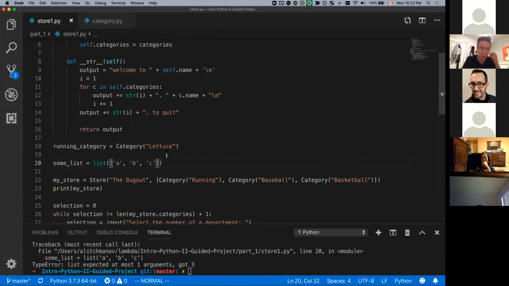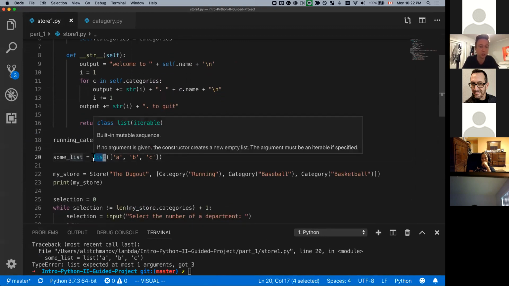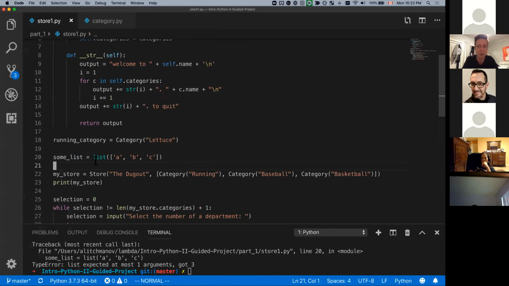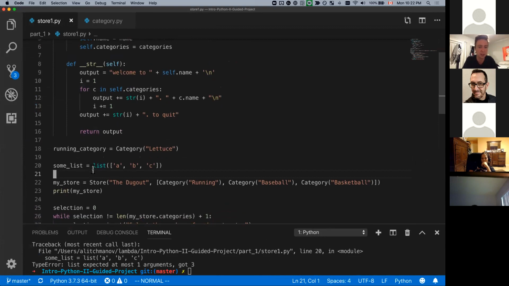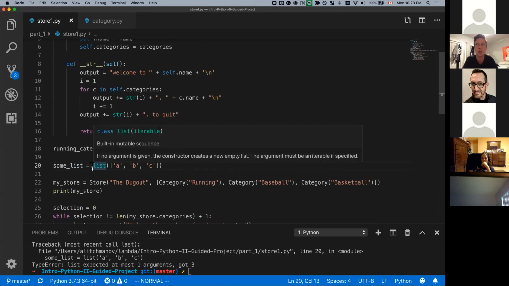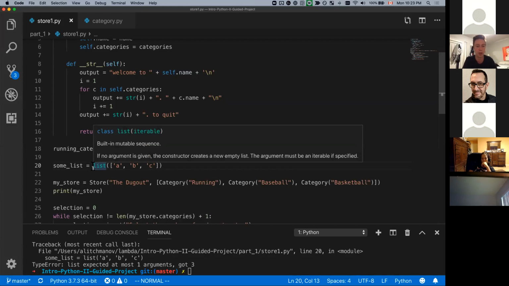Cool. Is that better? Awesome. Yeah. So actually, just to show you guys just how not crazy different built-in things in Python are compared to what we're writing, list right here is essentially a class. It's just lowercase, and that way Python knows that we're using the built-in list, and we're not trying to use some kind of special list class that we wrote.